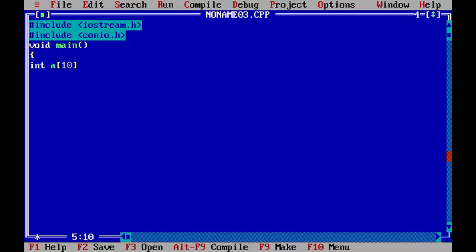So I'm writing size 10. If I write size 10, a of 0 to a of 9 memory will be allocated in memory. Now I'm taking variables i, odd, and even. These are my normal variables of integer type. Fine. I'm writing clear screen also.